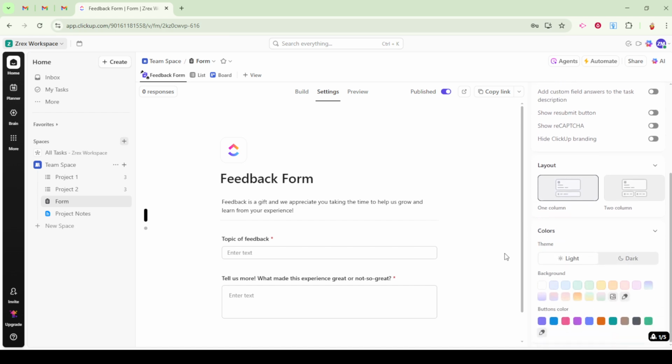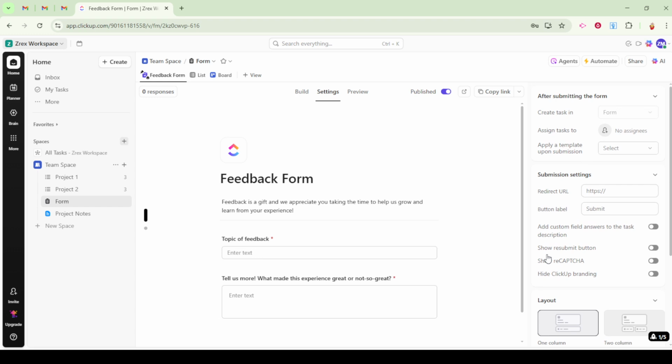Finally, managing submissions is a breeze. The responses gathered will automatically convert into tasks within the chosen list, allowing you to track progress and manage each submission effectively. This integration turns submissions into actionable items, optimizing productivity seamlessly.